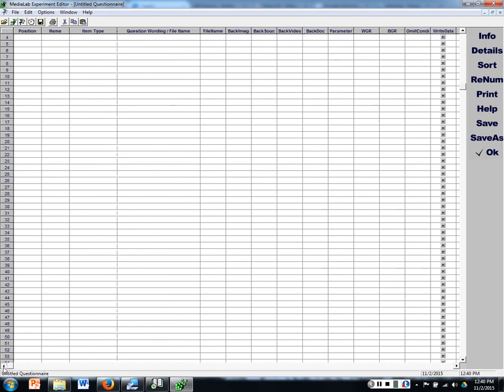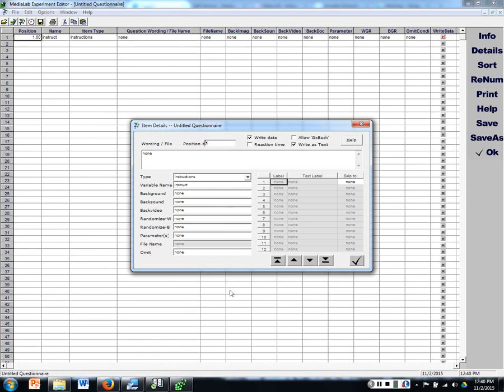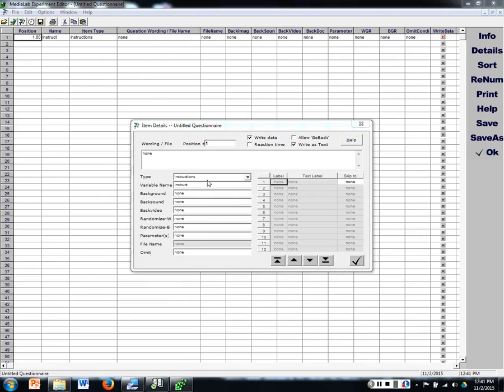I'm going to give this a variable name quickly called Instruct. I'm going to go all the way to the left here. We can see that it's in position 1. I'm calling it instruct, the item type is instructions, and in this column I can write what those instructions will actually say. Now I can type it directly in here, or I can work in the dialog box I showed you earlier, and that's what I'm going to do. So I'm opening this dialog box now.